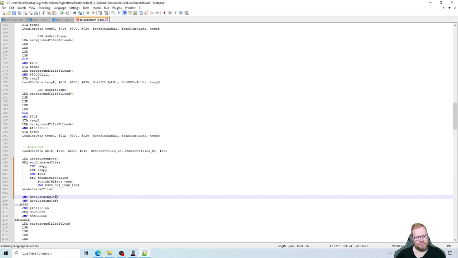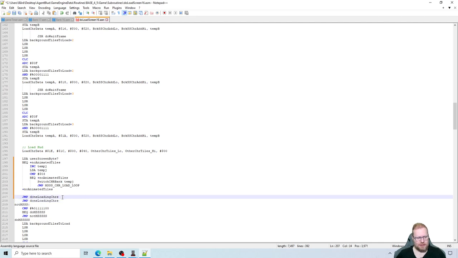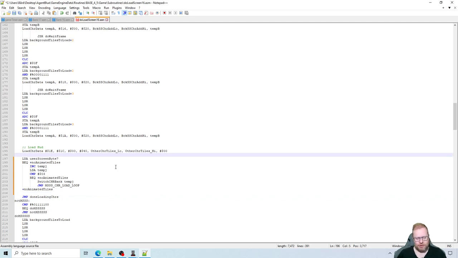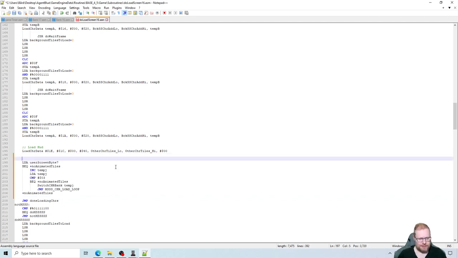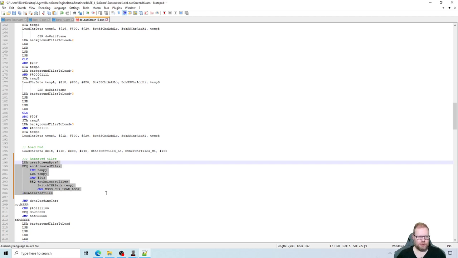And as you can see, we have a duplicate of this line. So let's just delete one of them, like that. And let me also just write a little comment here. Animated tiles. So I know that this part has also to do with animated tiles. Okay.